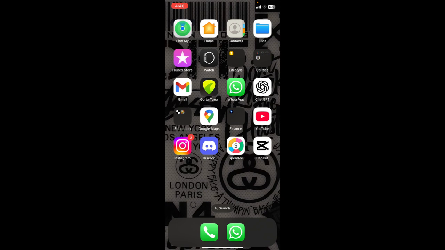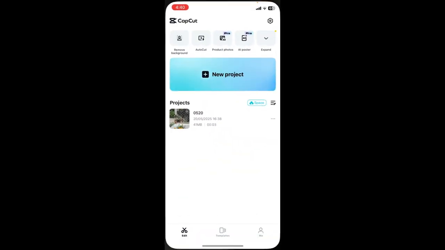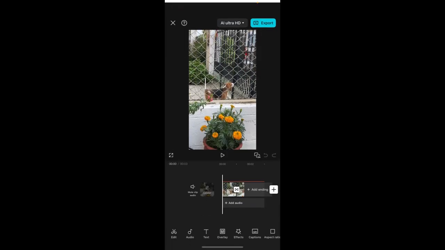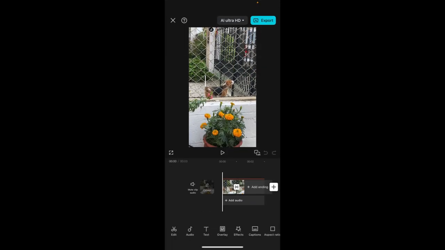First of all, open CapCut on your mobile device. Once you open the CapCut, now select the project that you want to add filter on. After you open the project, now look at the bottom of your screen where you can see multiple options like audio, text, overlay, and effects. Drag it to the left side.